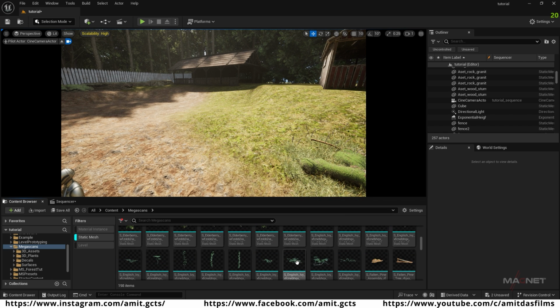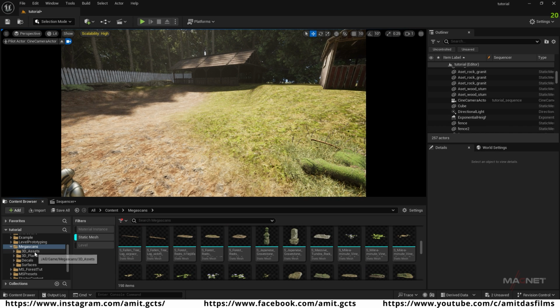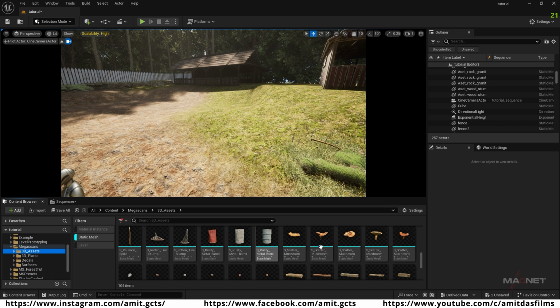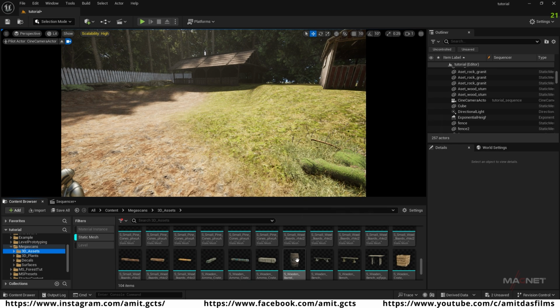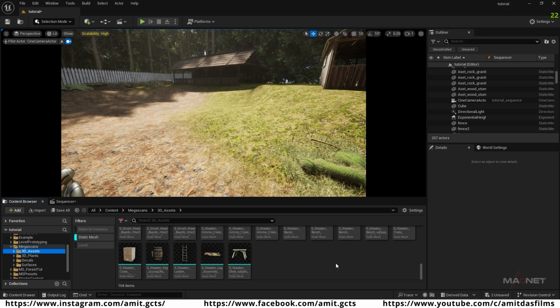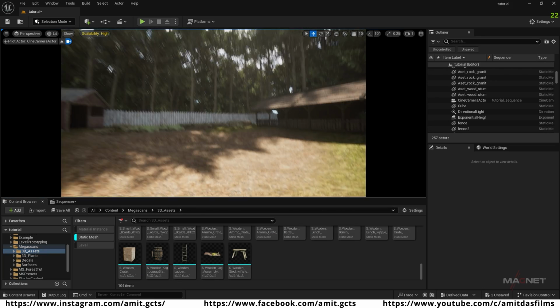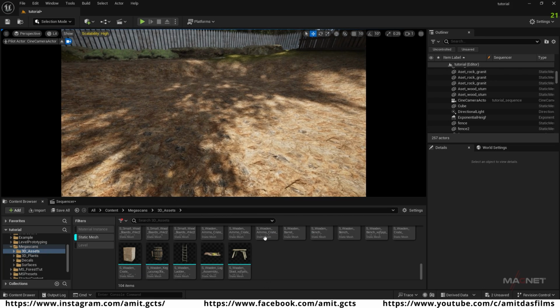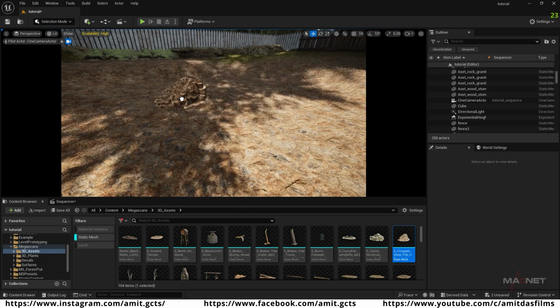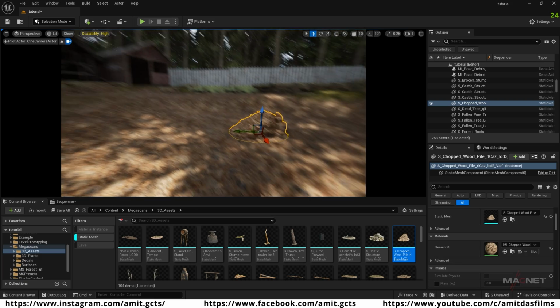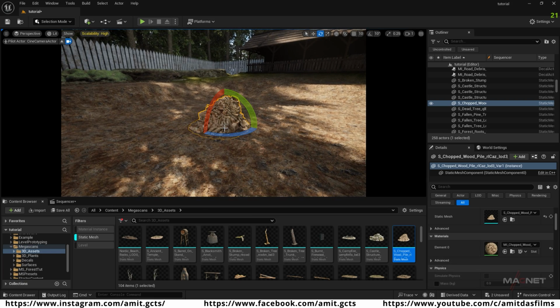Maybe we're going to use some of these, or maybe we can just select this 3D asset folder. Here are all these assets. Let's see what we have here. Maybe we go over here and put this wood stack over here. Maybe we increase its scale.